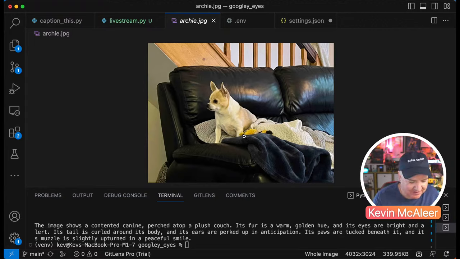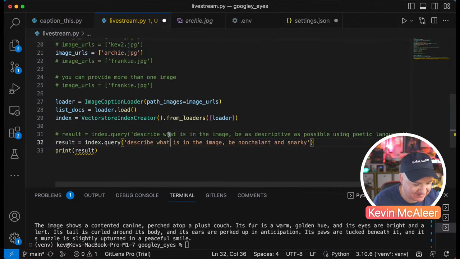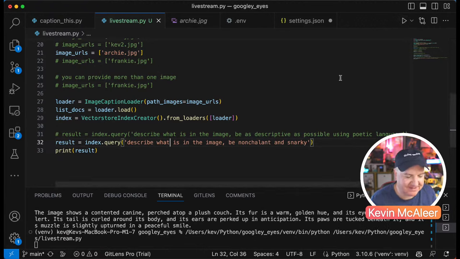Its paws are tucked up beneath it. It's just out of sight, really, I guess. And its muzzle is slightly upturned in a peaceful smile. Yeah, it has got a bit of a smile to it, I guess. He does have kind of a nice way about him. So that's the poetic version. If we go back then and make it the snarky version, let's try that. And let's run this. Let's see what happens.